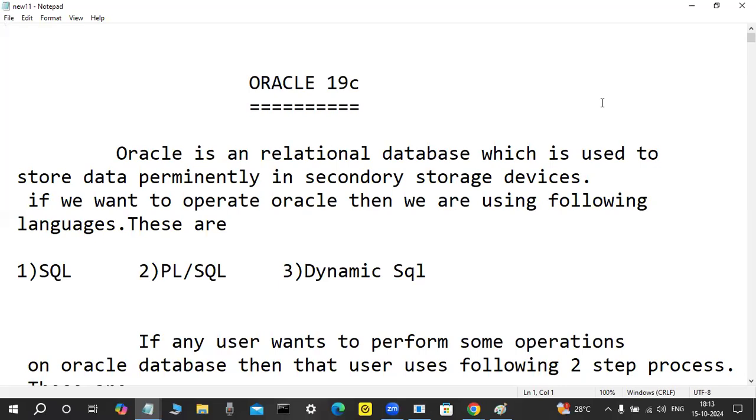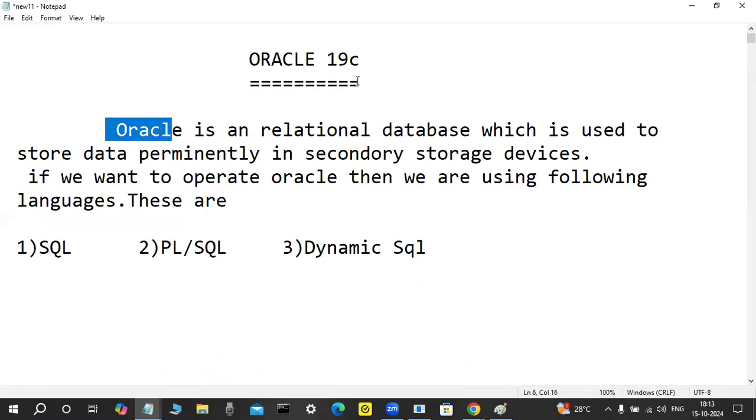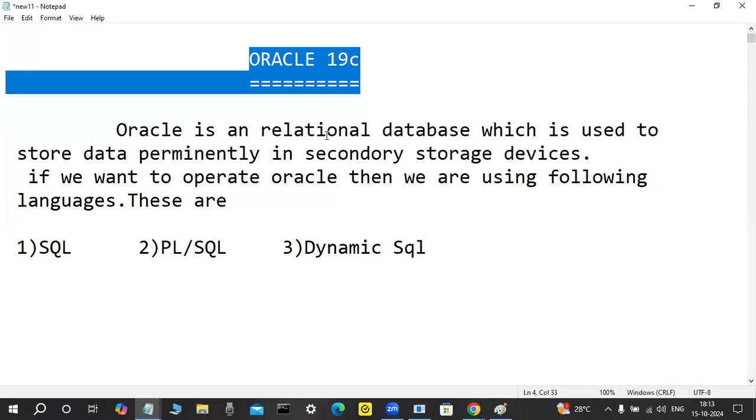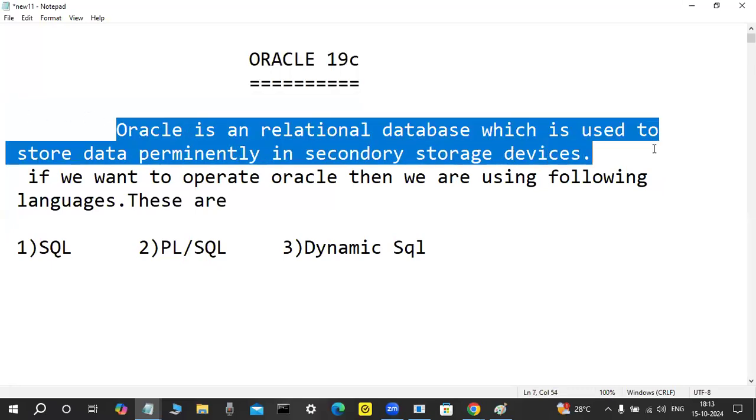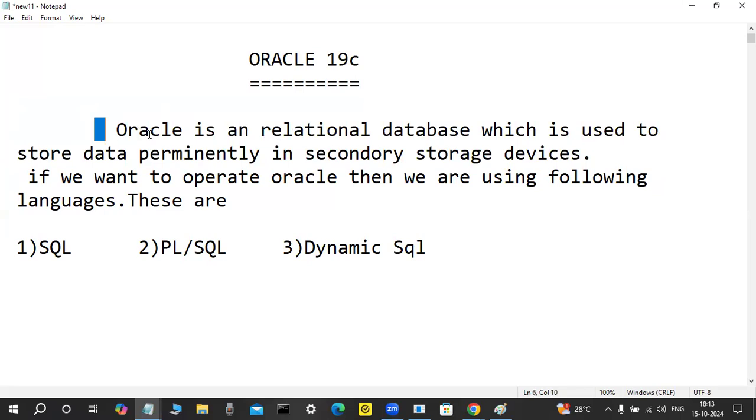Write the main heading: Oracle 19.6. This is a regular session, so up to some stage write notes also. First write, for newcomers and non-technical people: Oracle is a relational database which is used to store data permanently in secondary storage devices.